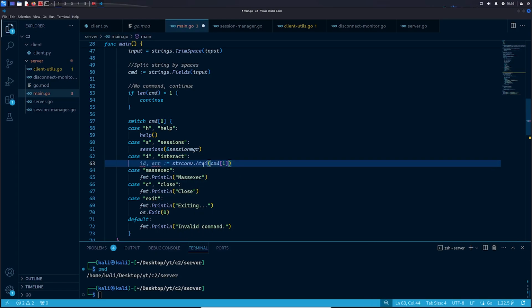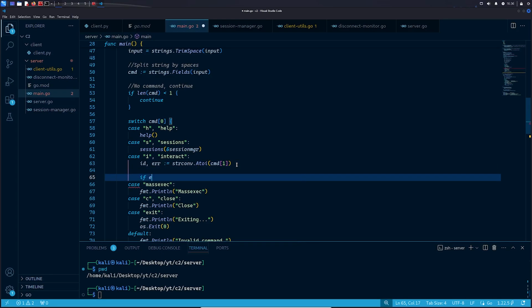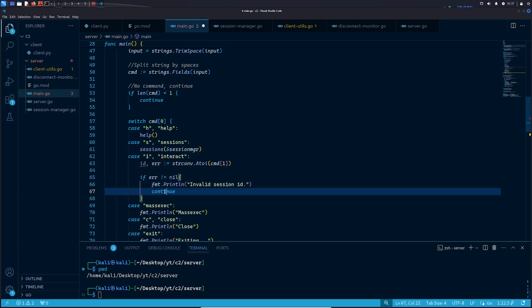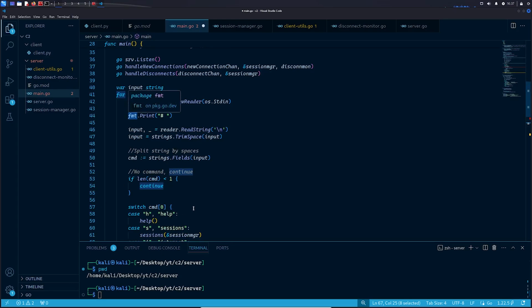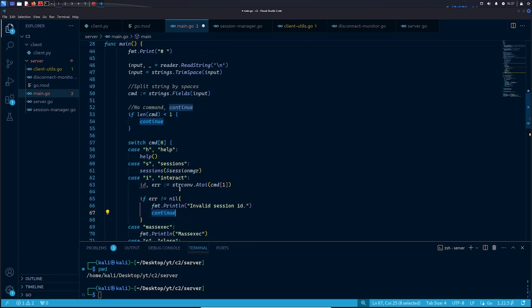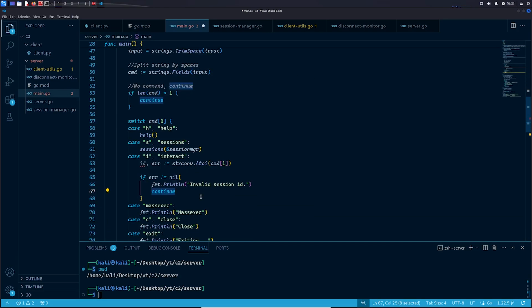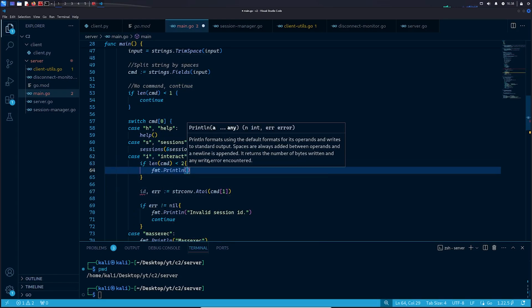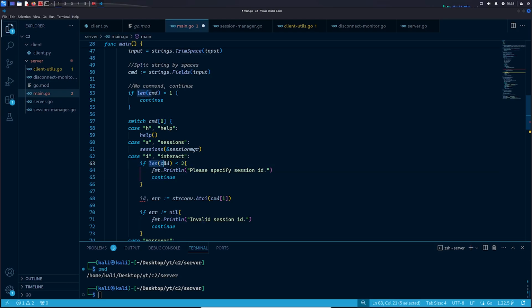If the conversion function returns an error, this means the user most likely provided a value that is not a valid integer. Let's handle this case. And we will call continue on the loop, so we are just requesting the user to input a command again. Let's also handle a case in which the user did not input an ID at all. If the length of the slice is less than 2, this means there is no parameter to the command they called, so we prompt them to specify a parameter.